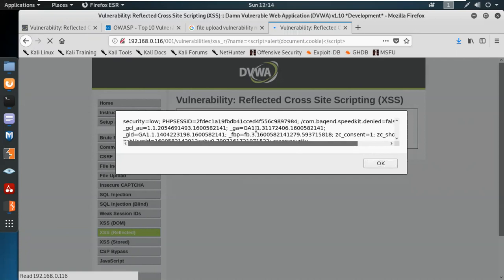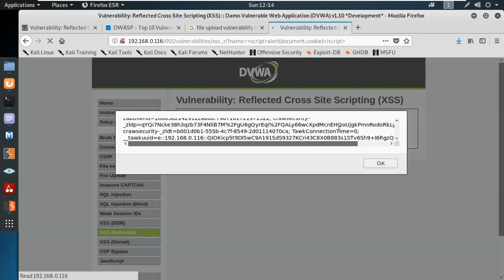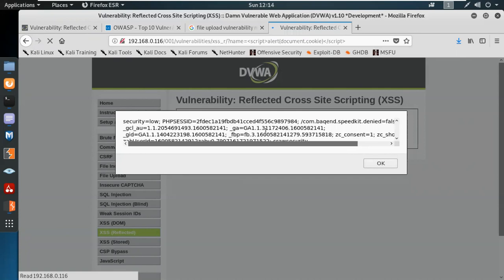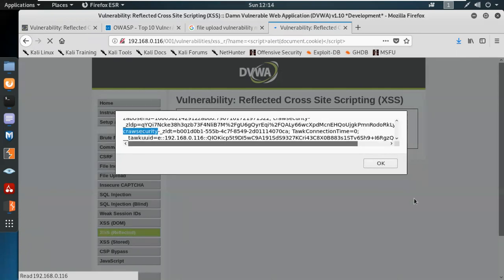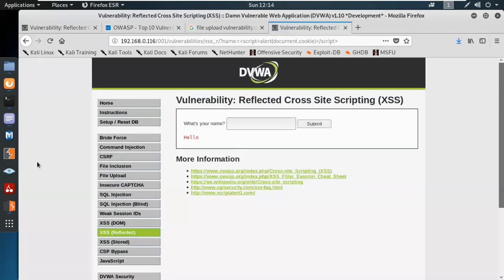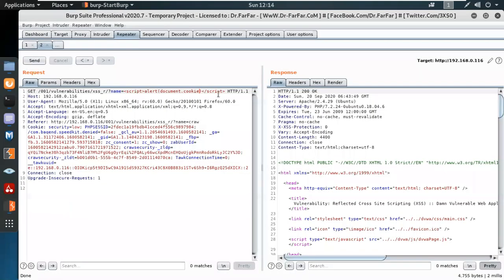XSS is a wide variety of things that we can use in many ways, and there are lots of other techniques we can use. The most important part is to understand how the application works. You can see Craw Security, I simply wrote those things over there. An attacker, through XSS, can simply do lots of things. He can simply alert the function.